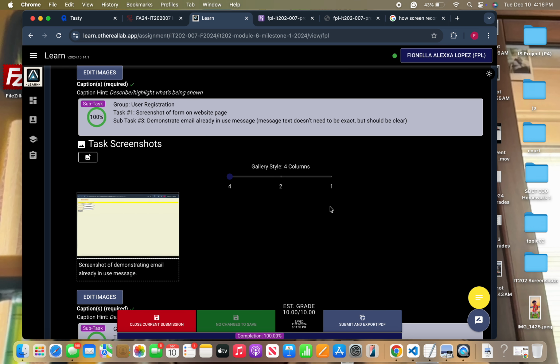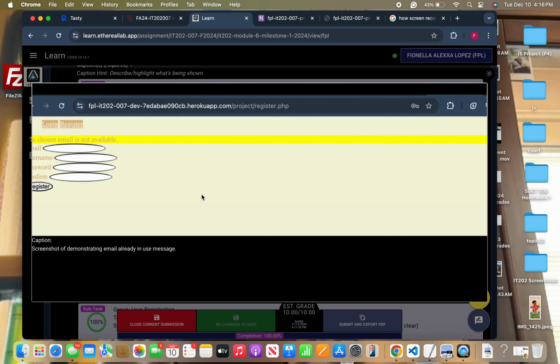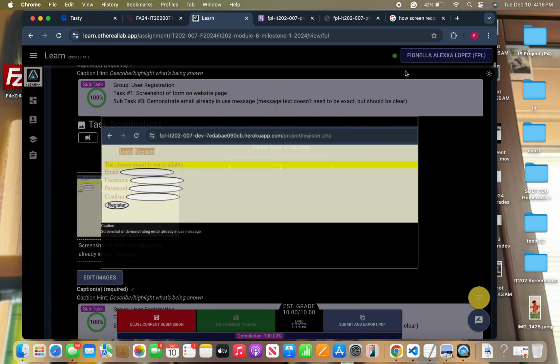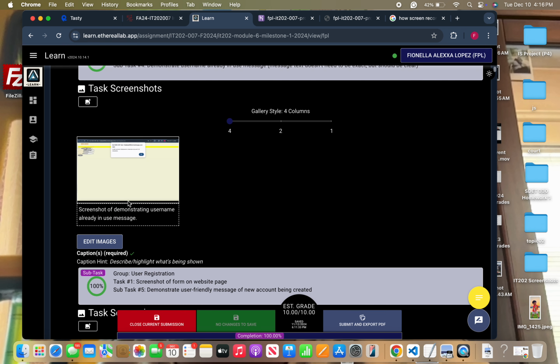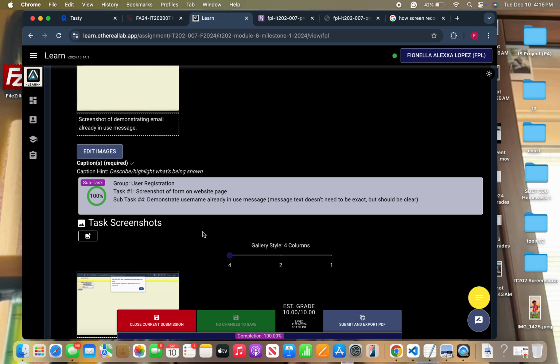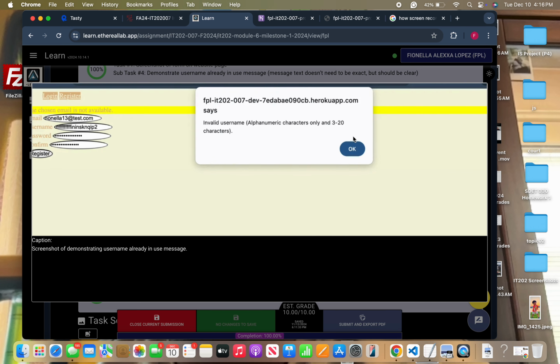And this demonstrates the email already in use. So you cannot choose the same email again. You have to use another email address to make a profile. The same goes for username as well. You can't use the same username as you have made before, because you will receive this message here: invalid username. Alphanumeric characters only and 3 to 20 characters.